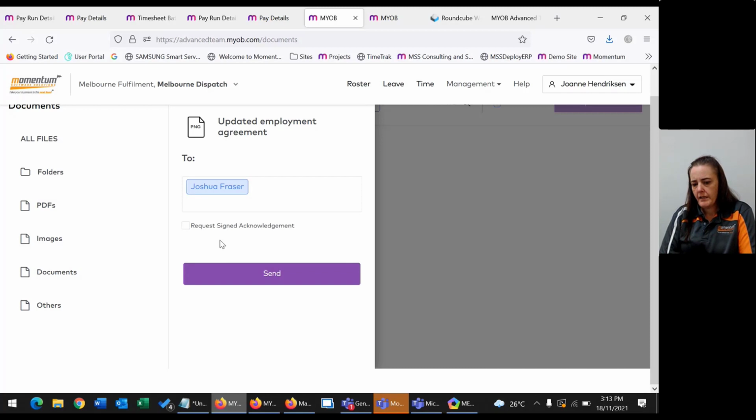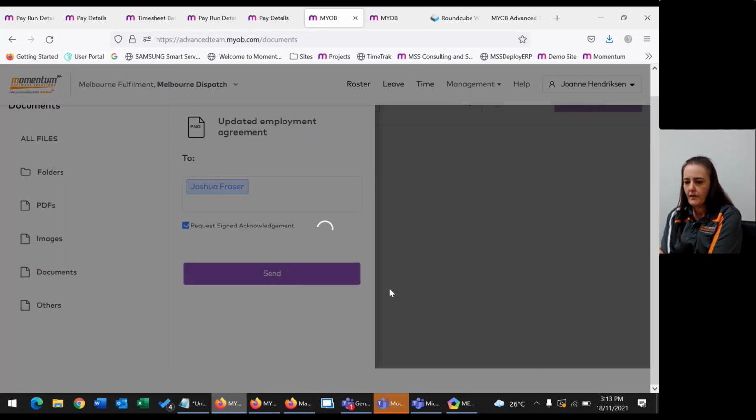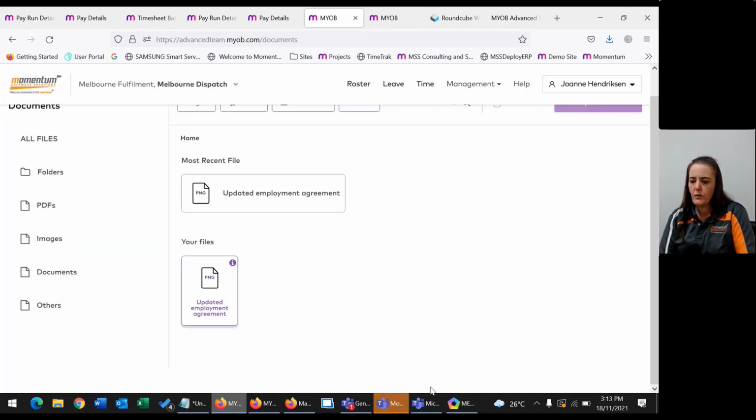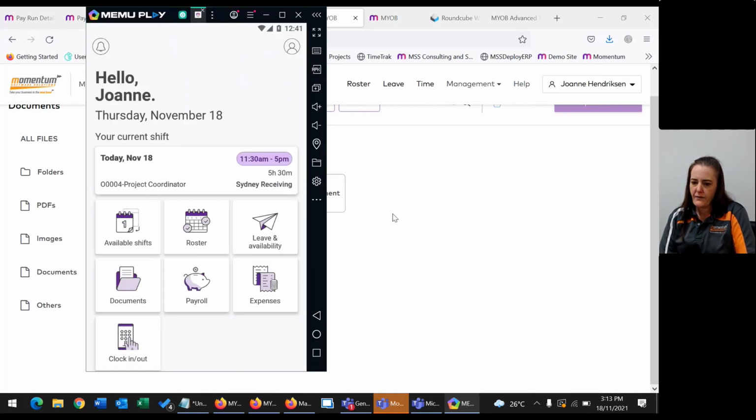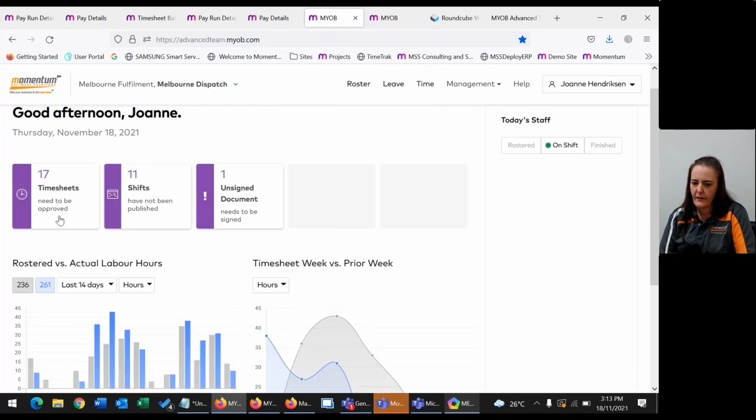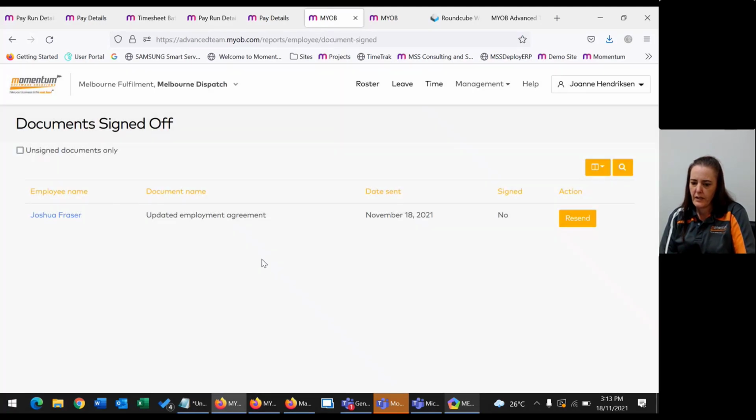Josh Fraser. We can then request a signature to be added to that. So that requires them to acknowledge that they have actually read that document and they understand that. And then once that has been done, it will be stored on their account prior to their employee profile. And you also get a status of what documents have not actually been sent back yet. So you'll be able to see that we have one unsigned document being sent to Joshua Fraser.